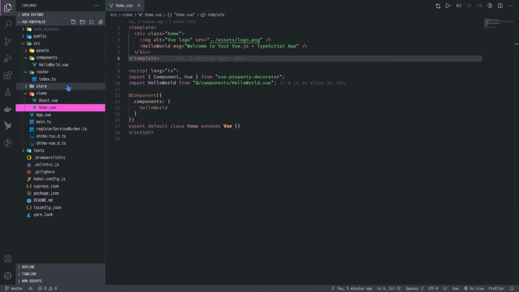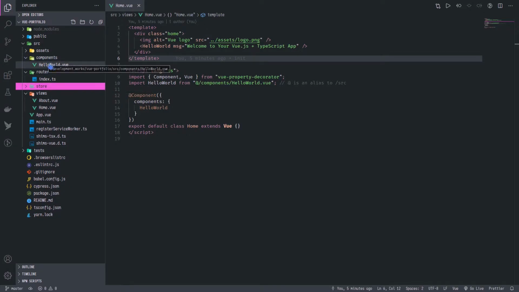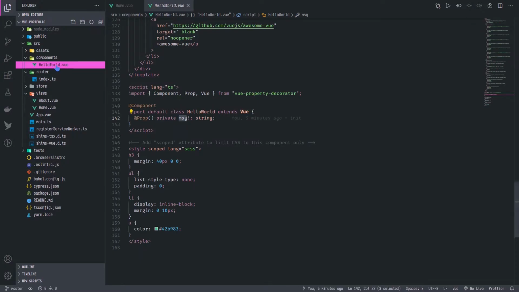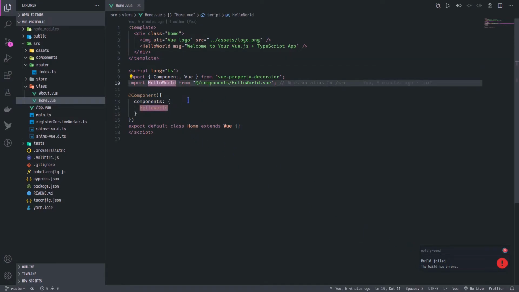Anyway, the store is the Vuex store, which can be used for storing state. I'm not going to use this at all in this case, but I'm just going to keep it here. Now let's start. I'm first going to delete the hello world.vue component. We don't need it. This will break everything. As you can see, the build now has errors because it can't find the hello world component.